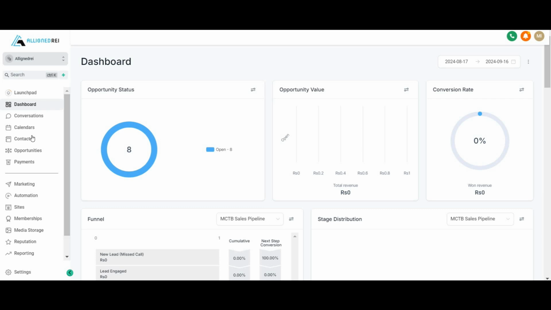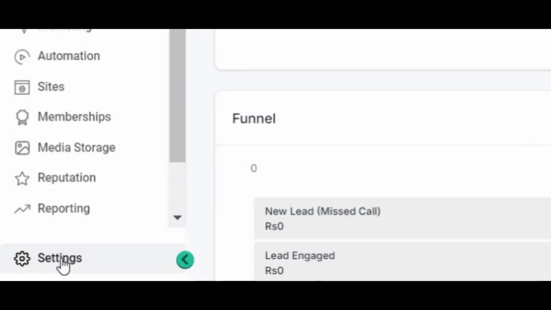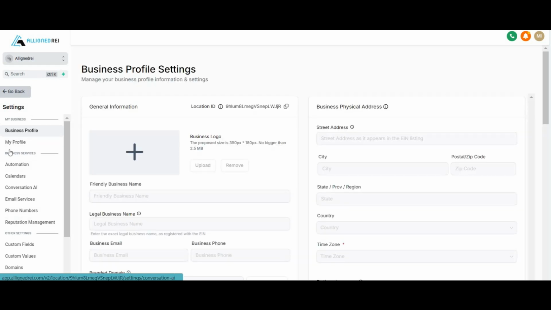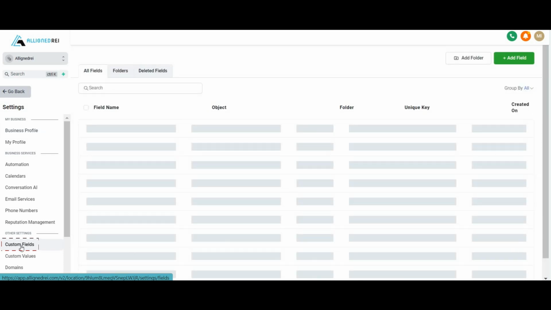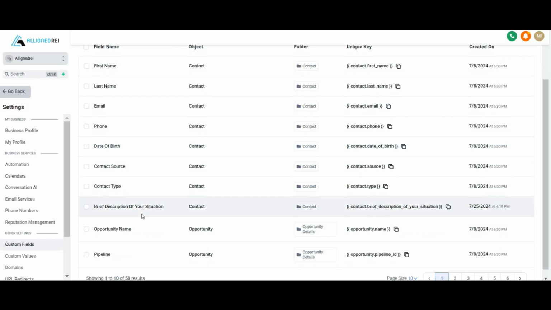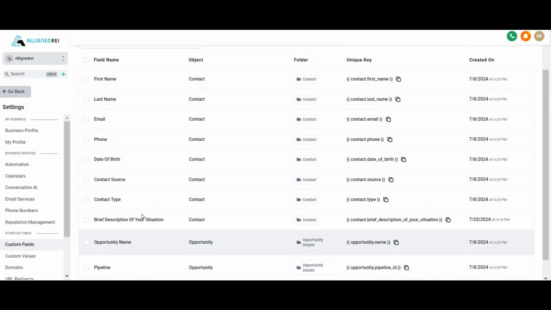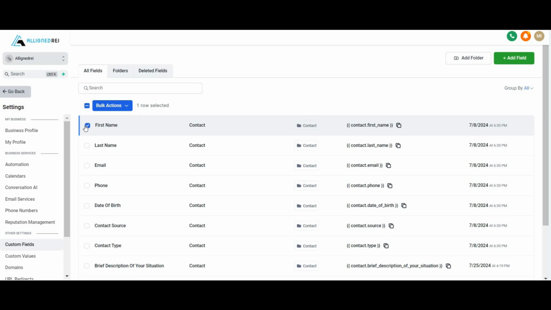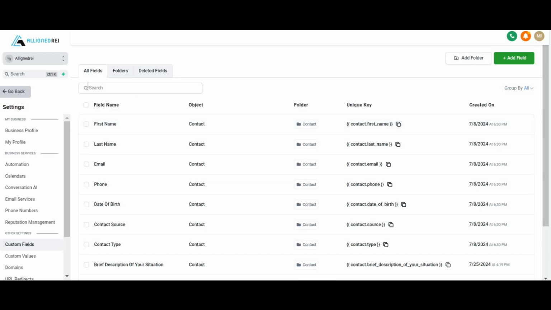So to add a custom field, we'll go to the settings section where we have a lot of kinds of settings the users can make. So we'll just jump into the custom field settings. As you can see, we have a lot of fields already added in the section. The users can view all of the fields they have added in here. They can edit the fields, they can remove the fields as well.